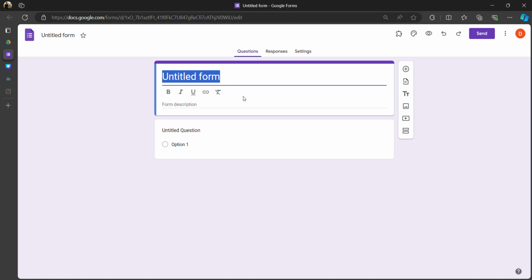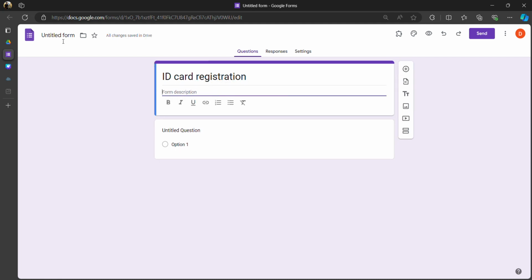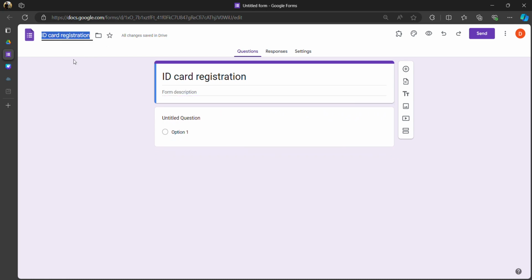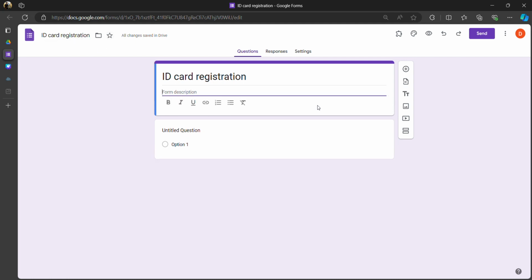Let's rename this. Let's put a name to the form. Let's say ID card registration. Then here on the left side, you can also rename this. I'll go with ID card registration. That is good for me. You will also need to put a description to your form so that it will be professional, so that the students will know where the form is and what the purpose of the form is.